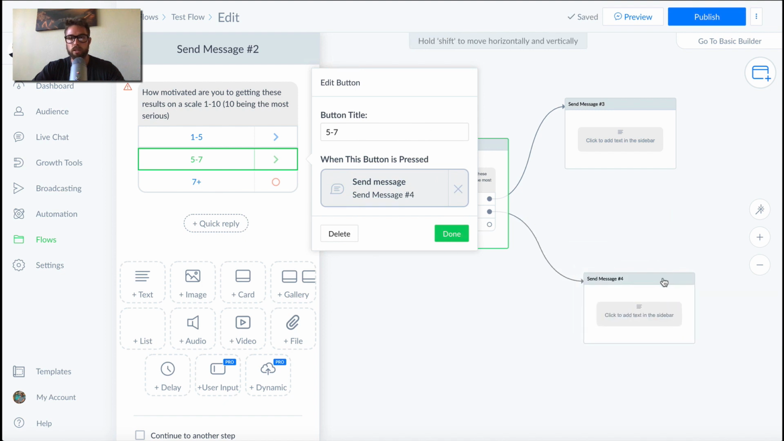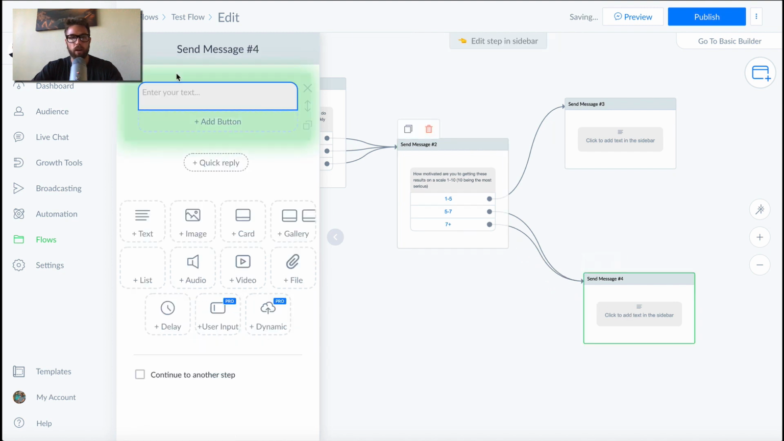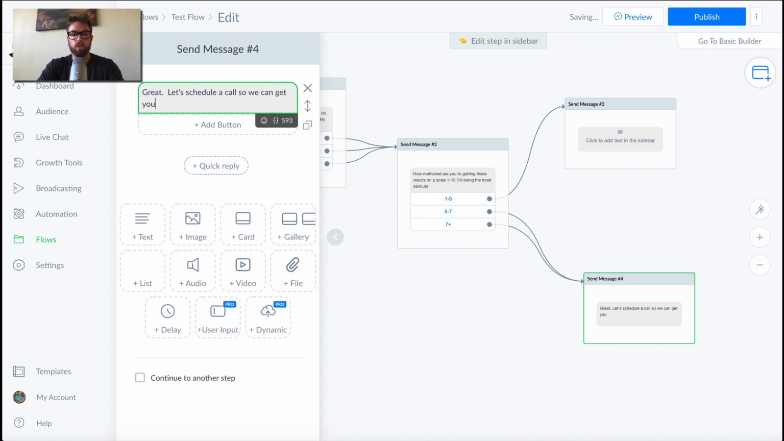Okay, so what I would do here is I would do two different ones. So here, 5 to 7 and 7 plus, those are the type of people that I want to be working with. And then I would type in, great, let's schedule a call so we can get you to your goal ASAP. Here's the link. And this is where you'd put a Calendly link or whatever scheduler that you're using, or if you just say, hey, drop your number here and I'll give you a call, or whatever. Okay, so that's really that.